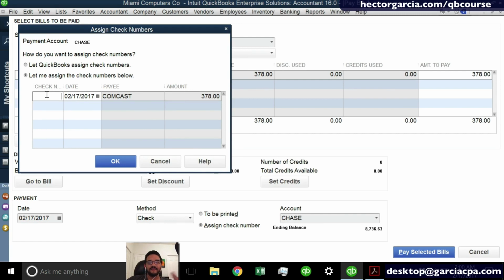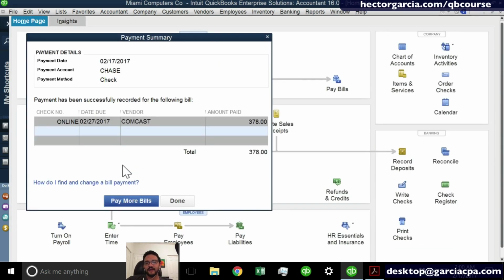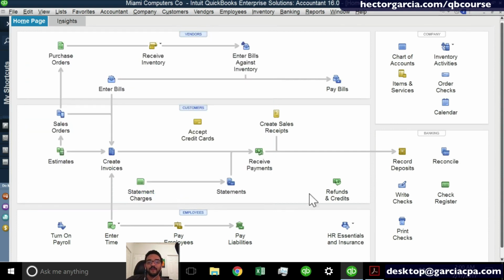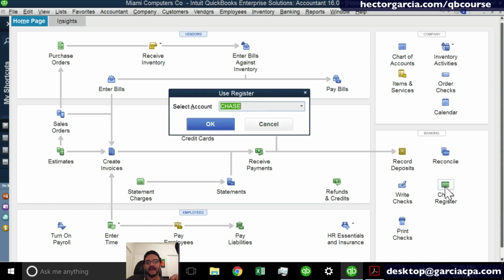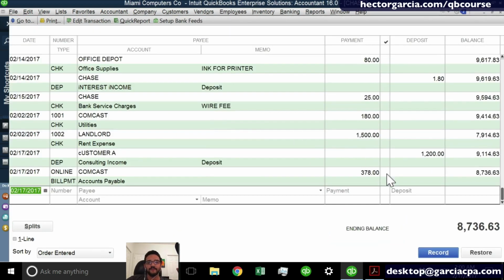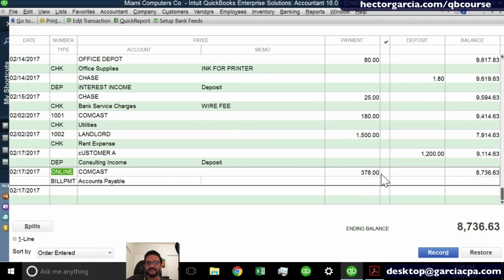And then when it's asking me for an actual check number, I'll just put here online, right? Online or ACH or E for electronic or whatever, so that way I know that I used the pay bills feature. QuickBooks will make it look like a check because, again, QuickBooks calls everything coming out of your bank check, but this will follow the right process and mark the bill paid and also affect your register how it's supposed to. And you certainly see that 378 right there affecting your bank.